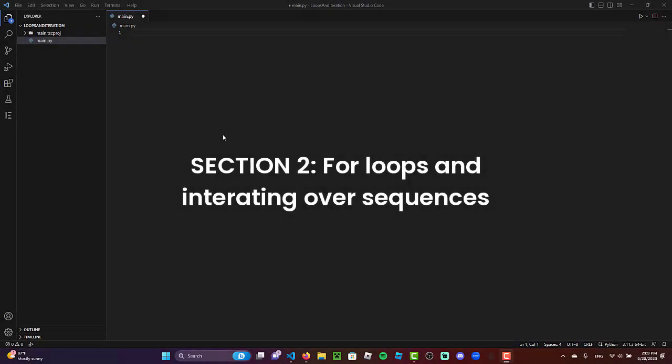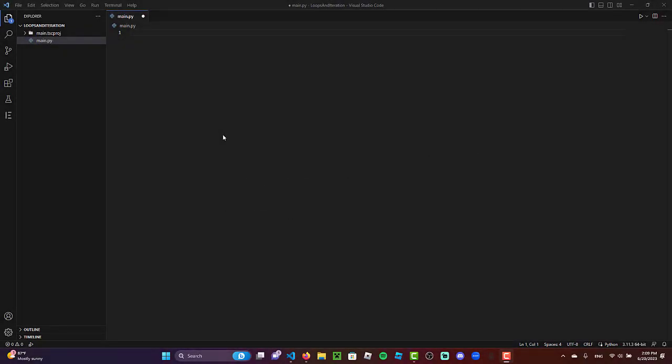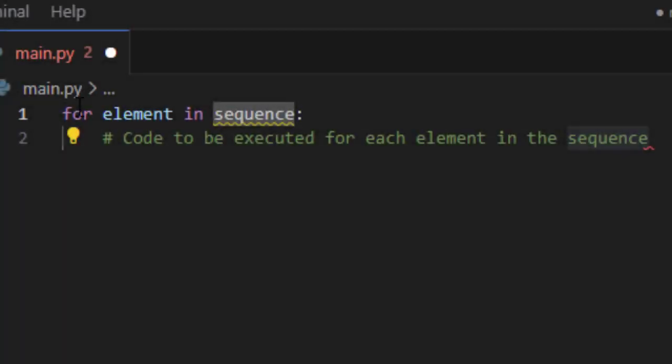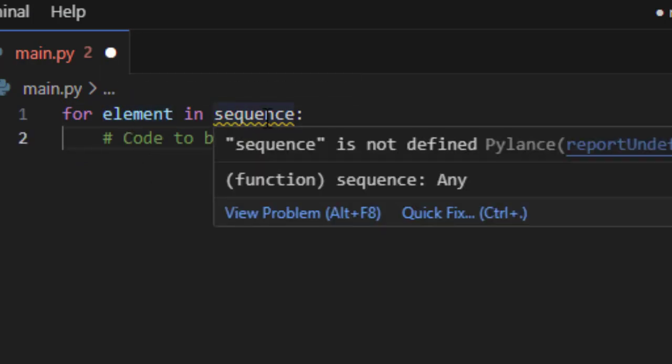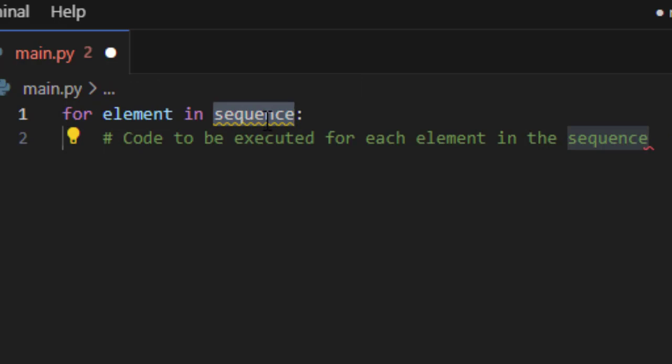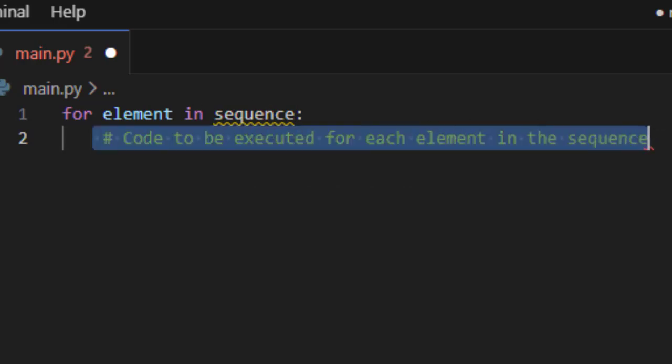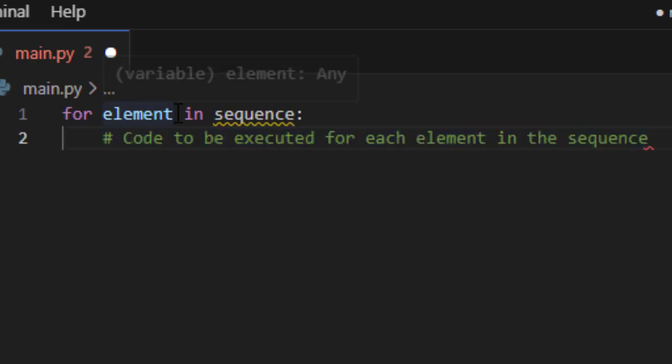Next, let's talk about for loops. For loops are used to iterate over a sequence, such as a list, string, or range of numbers. Here's the basic syntax. We have the for keyword followed by an element, and this element is something that's going to be inside of a sequence, which is a list, string, or range of numbers. Now for every single element in that sequence, the code inside will be executed for that element.